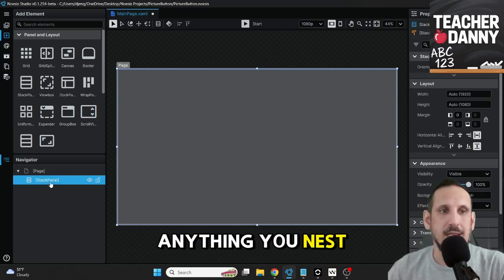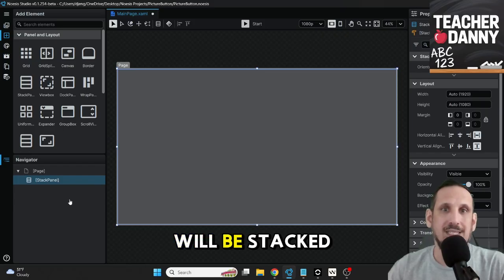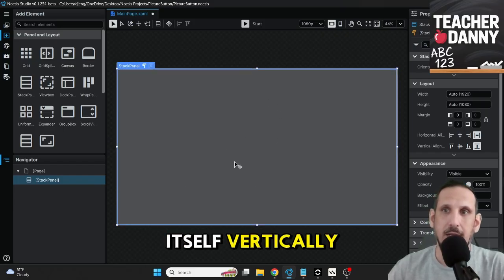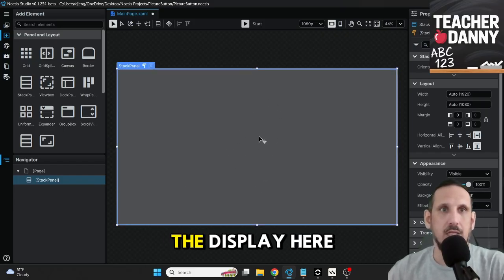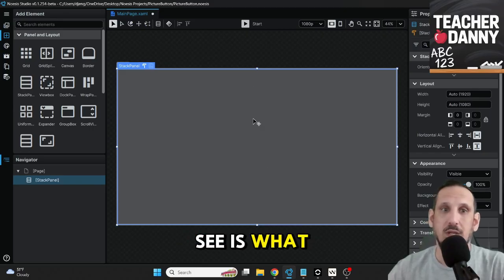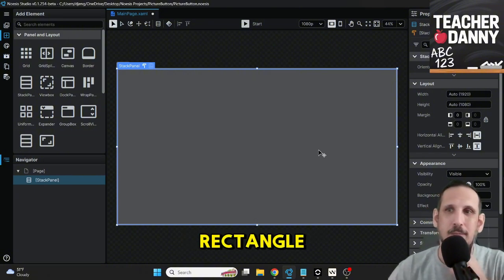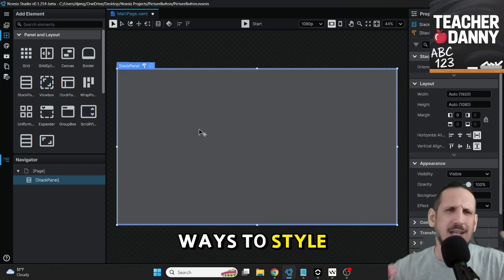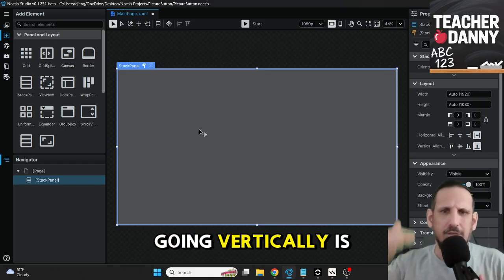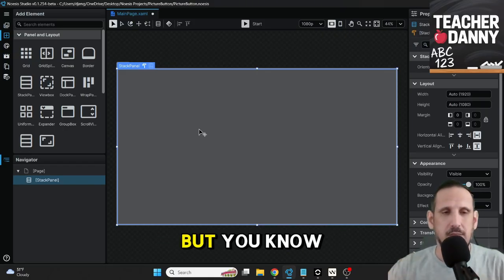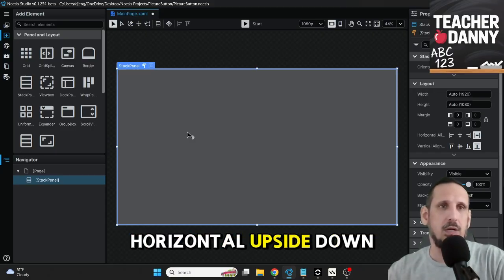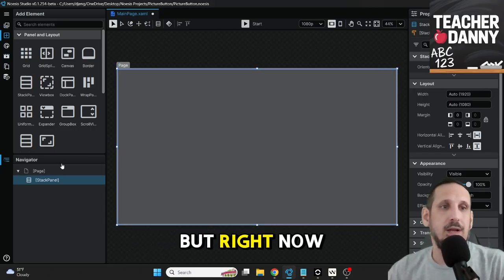Anything you nest under the stack panel will be stacked on top of itself vertically on the display here in the middle. And what you see is what you get. Whatever we have here is what it's going to look like. So right now, if you were to save this and bring this in, it's just going to be a gray rectangle. There are other ways to style it. Going vertically is the default, but you can go horizontal, upside down, and so on. But right now we're just going to do that.